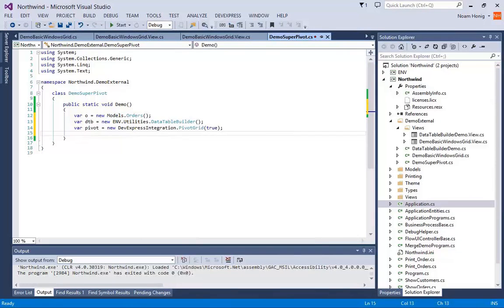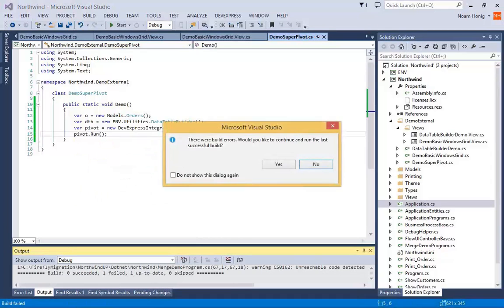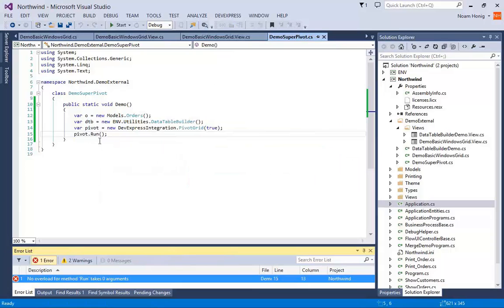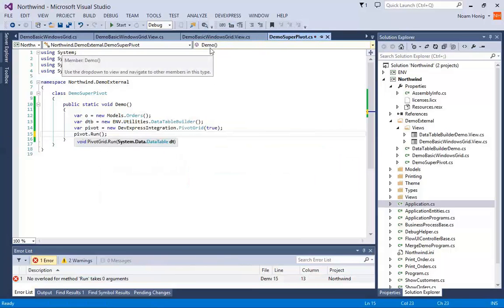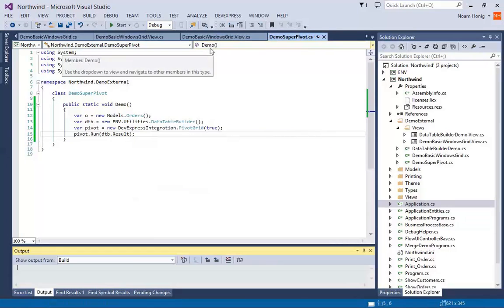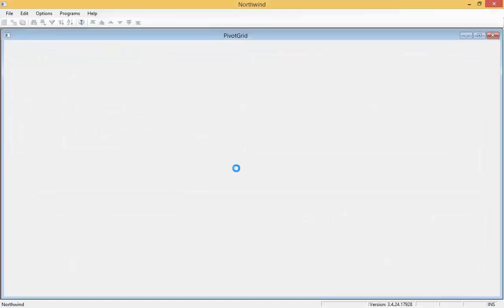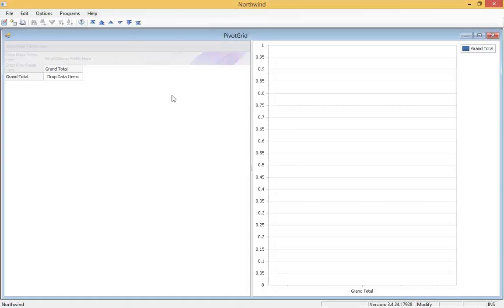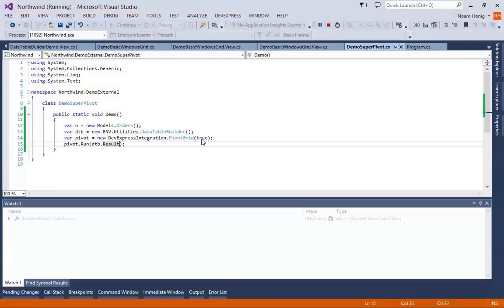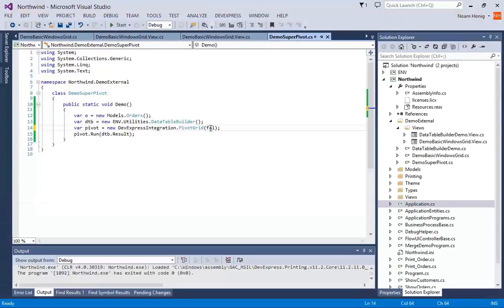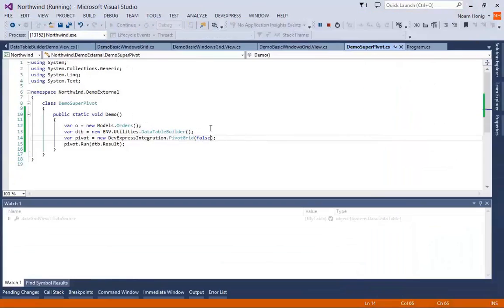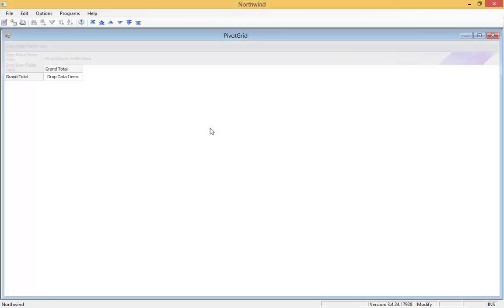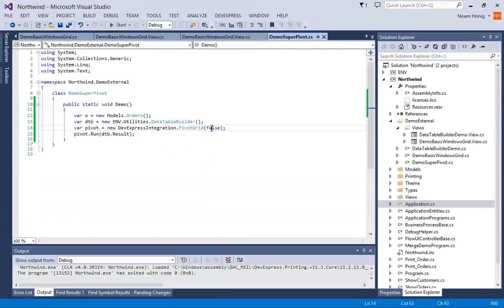So if I go at the end of the day pivot.run and give it a data table, it shows me the screen partitioned like this. And if I send false to the chart, you can pretty much guess that it's only going to give me a pivot. Great. So far, so good.